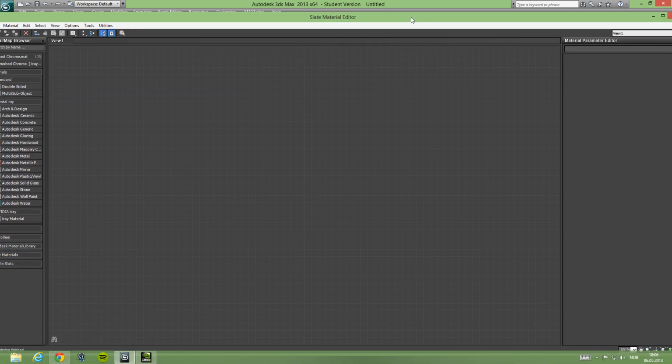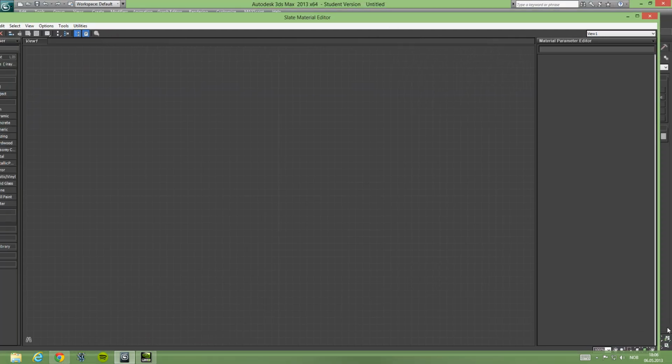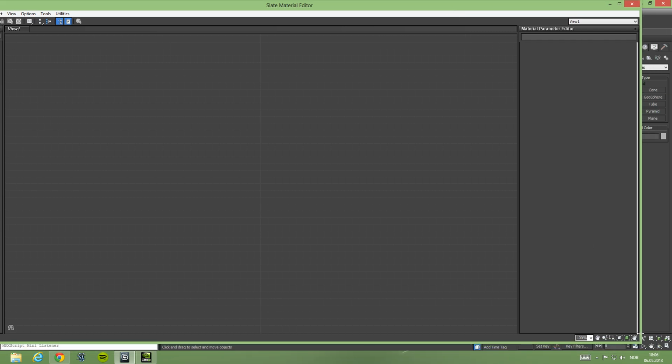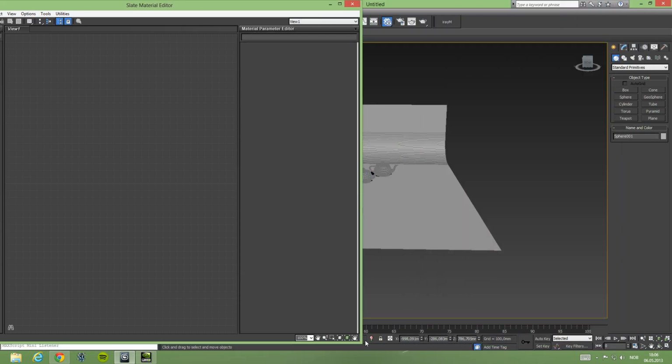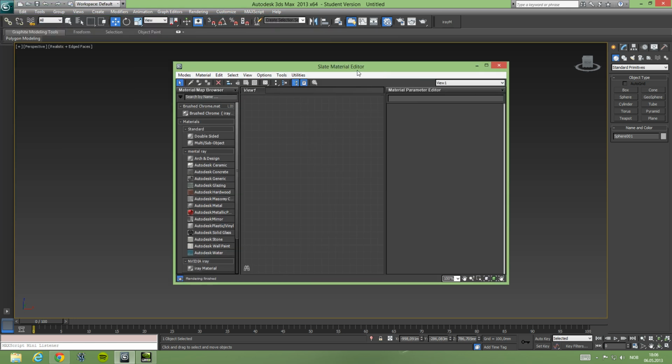Oh my god, I guess my computer doesn't like 1080p, huh? I don't like 1080p. But you guys do, and I don't get why.